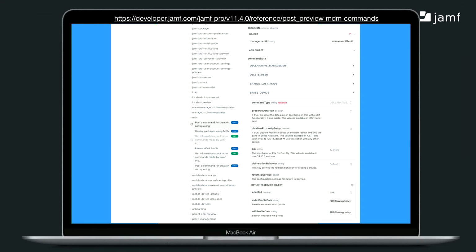For those of you who are just starting to explore the world of APIs, you might feel a bit intimidated by the idea of crafting the perfect JSON request. But here's the good news, Jamf makes this easy. Our developer API reference includes a user-friendly GUI that not only helps you visualize your command, but also allows you to preview example code in a variety of programming languages, giving you an easy place to start. Let's take a look at building out the erase device command with the return to service.